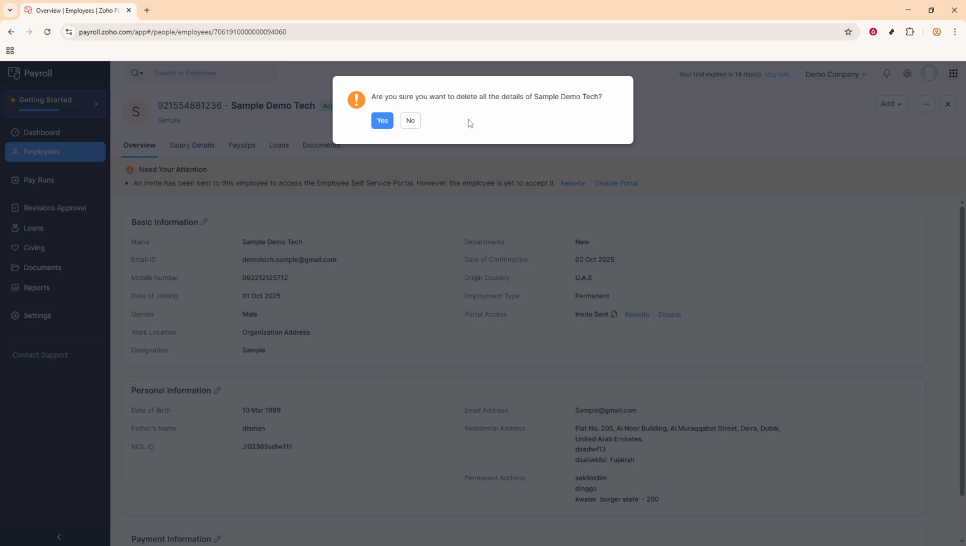If you have any issues or encounter anything unexpected during this process, you can consult the Zoho Payroll support team or refer to their detailed help guides available online for further assistance.